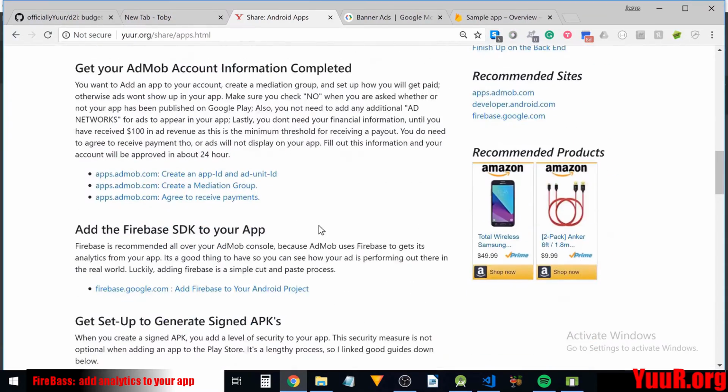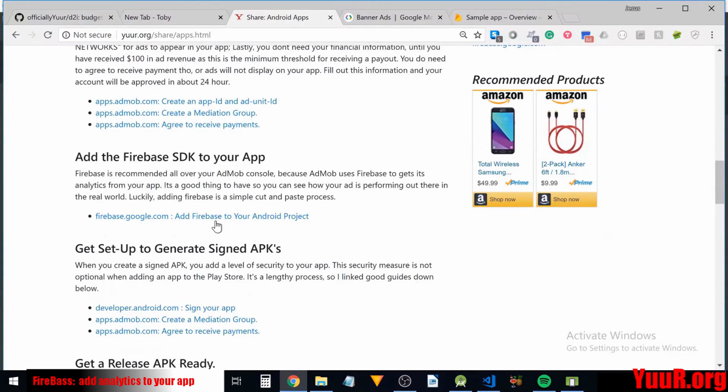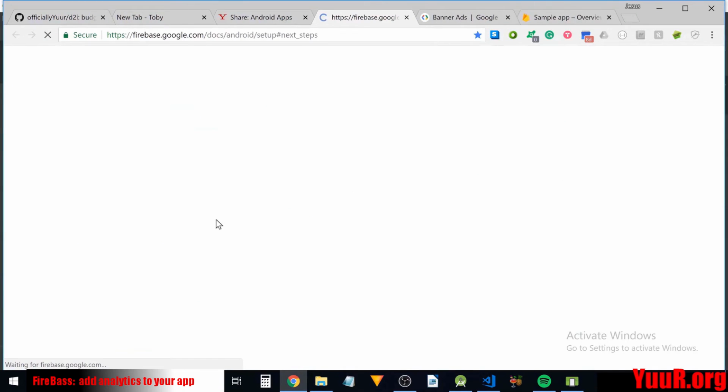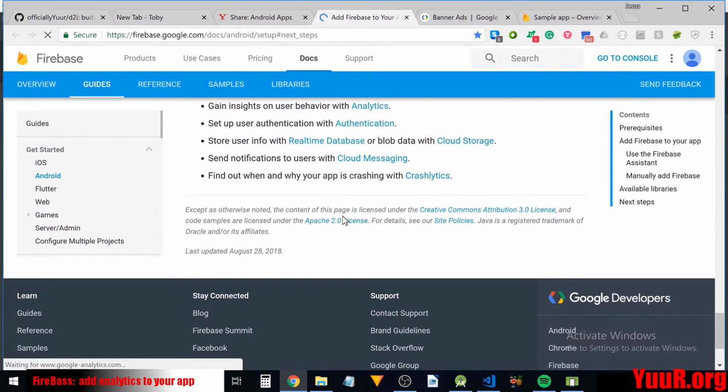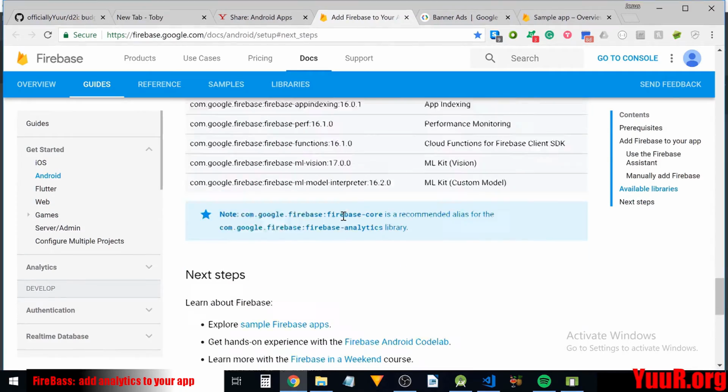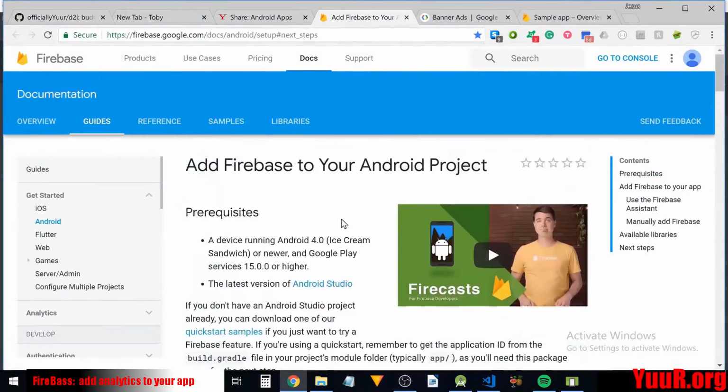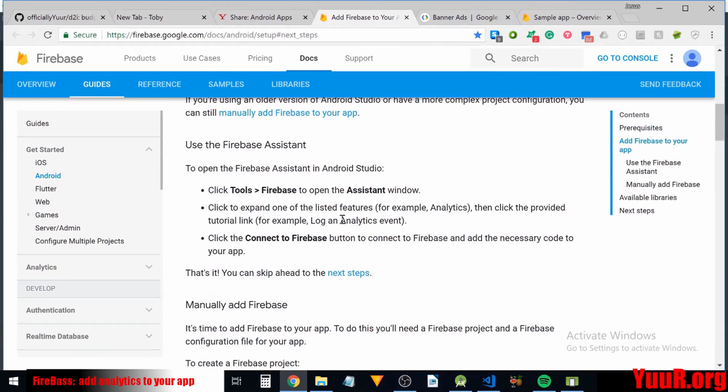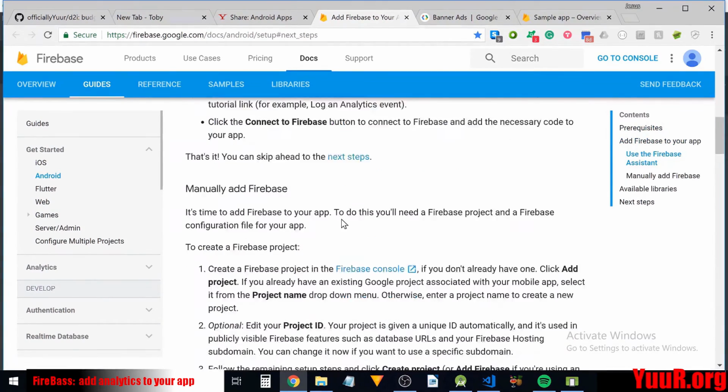Up next, we want to add Firebase support to our ad. Back on my site, I have provided a link to a Firebase Quick Start Guide. So follow the link. So we're going to follow along with the guide and manually add the Firebase SDK to our project.